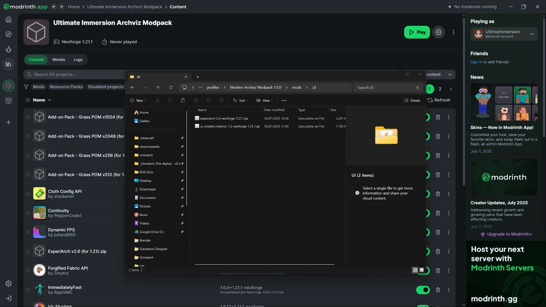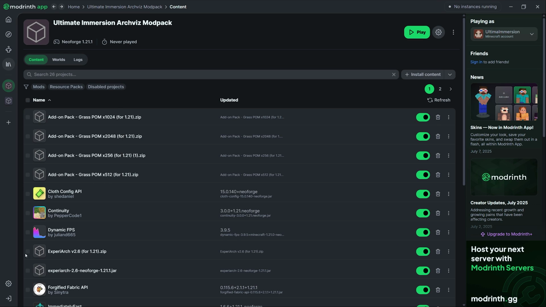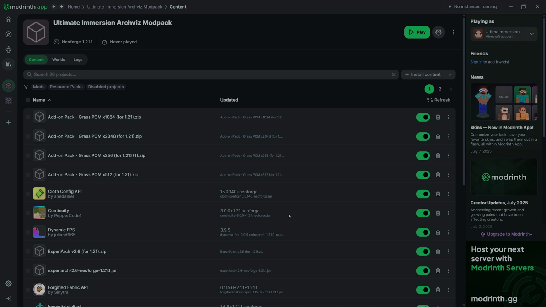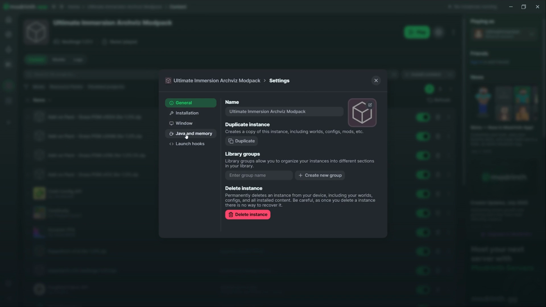Now we have to install my mods, and after you download them from our website, repeat the procedure by dragging and dropping them into the modpack as well. Make sure all the mods and resource packs are enabled in the app, as disabled items will not load with the launch. Finally, we need to allocate enough RAM to the game to be able to load all of the resources.